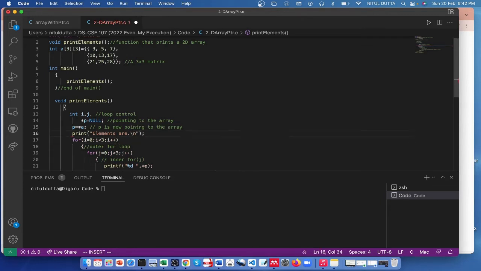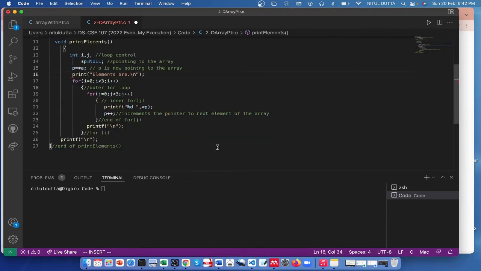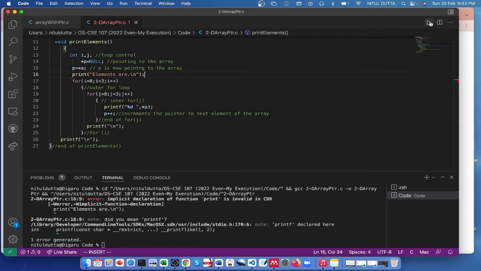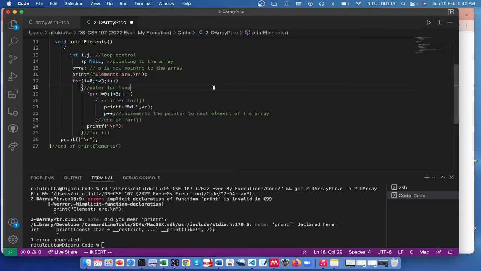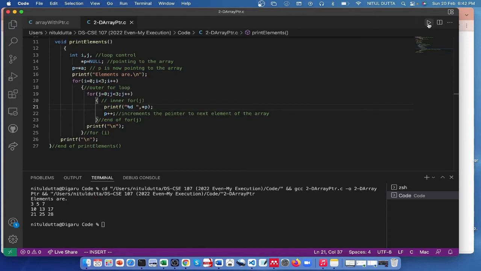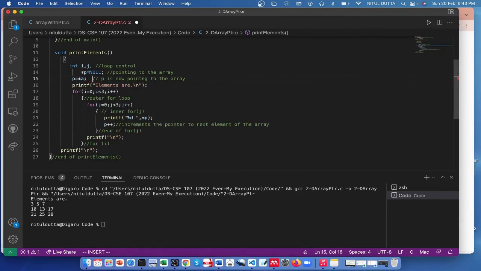Then now let's see, execute it. There is a problem. The problem is that it is not print, it is printf. Okay, printf, is it fine? Implicit declaration, okay, that's fine. Now if I see, yes, all the elements are printed here within the same line.